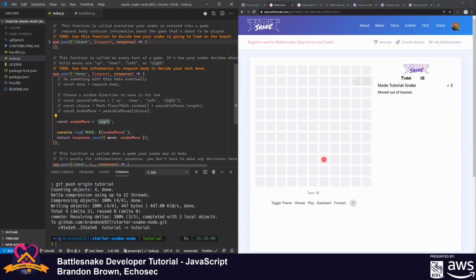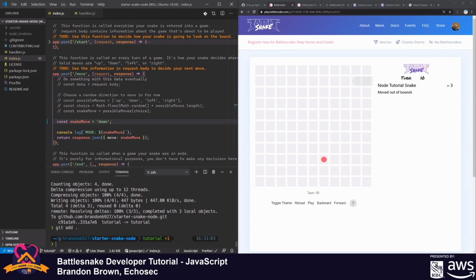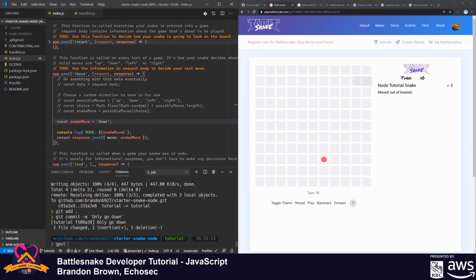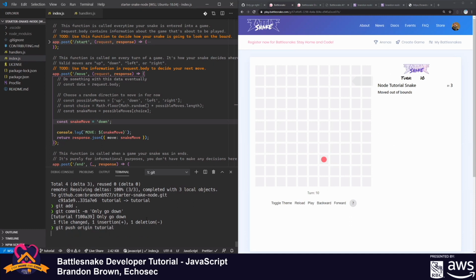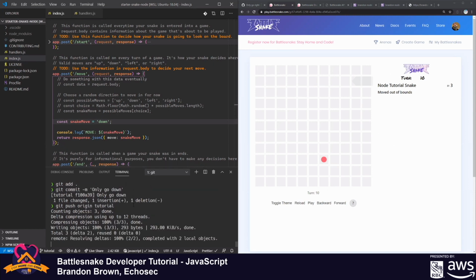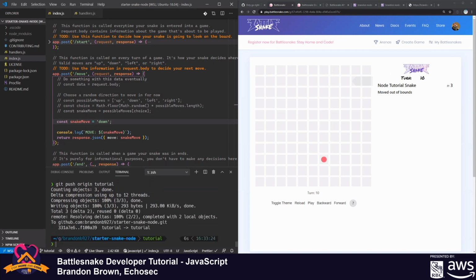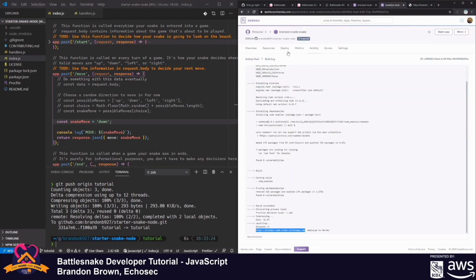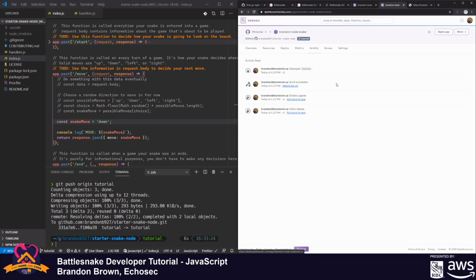So now if we program it to go, let's say, down, we're going to go through the same set of steps again, and we're going to go git add all, git commit -m, only go down, git push origin tutorial. And so this is pushing it back up to GitHub. This is pushing that change that I just made. And so now if we go back to Heroku, theoretically, we should see another build being kicked off here.